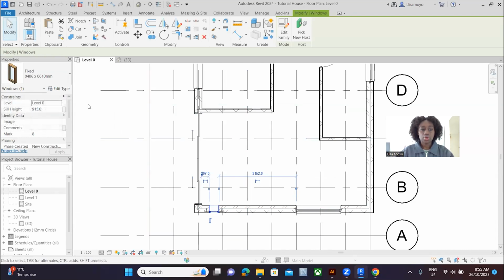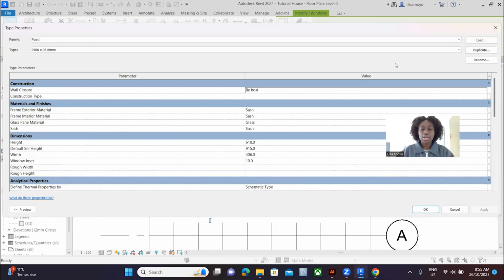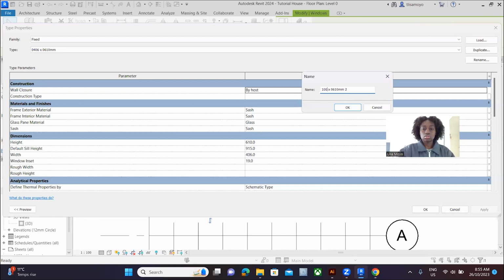And perfect. Now we're going to edit that family and we're going to duplicate again. So the height, we're not too worried about, but the width, we want it to be a lot longer. So I'm going to change that. Maybe we want it to be a meter. So we just change it to meter. Maybe that's too long. Let's do 800.